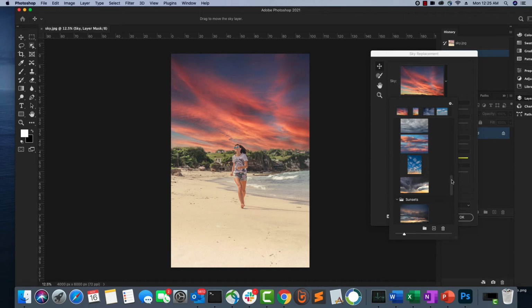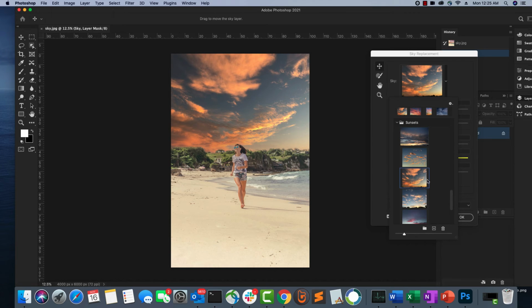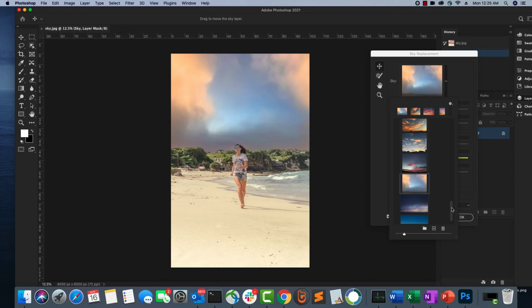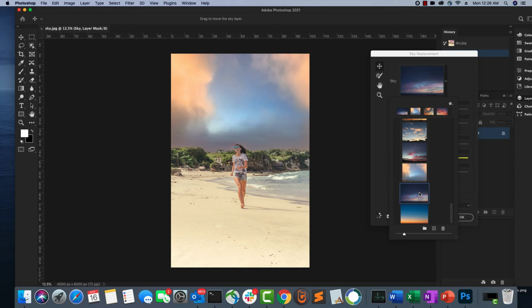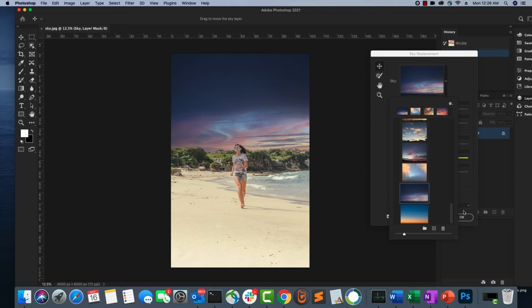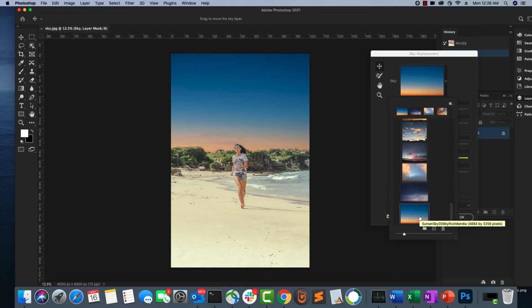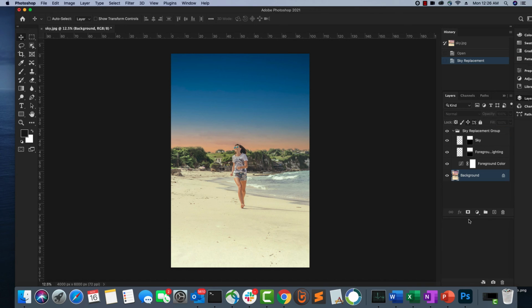Let's see what other themes Photoshop has got. Then there are also some sunset themes. You can use the sunset themes. Or a hazy cloud day. This background, and also this background. Right? So you can just select whatever sky you want, right? And then click on OK.